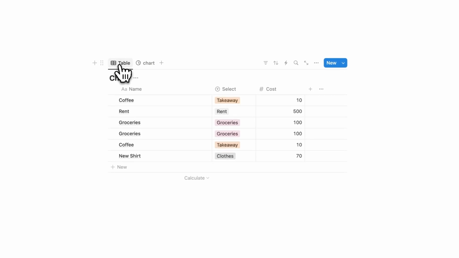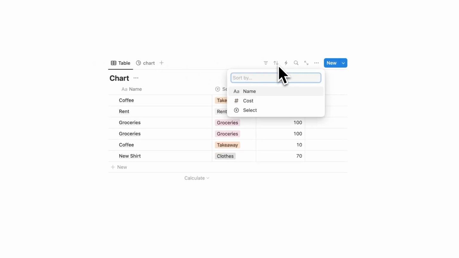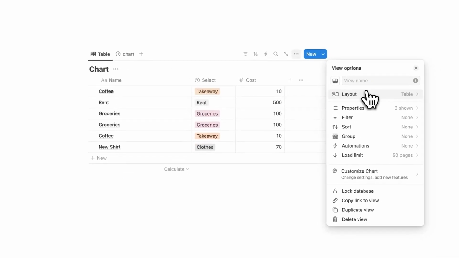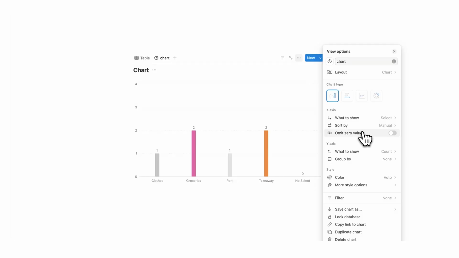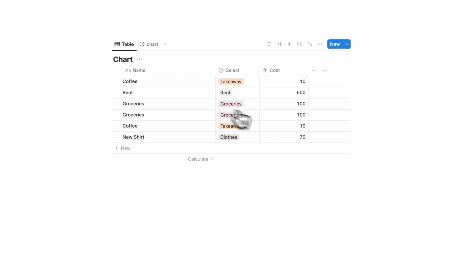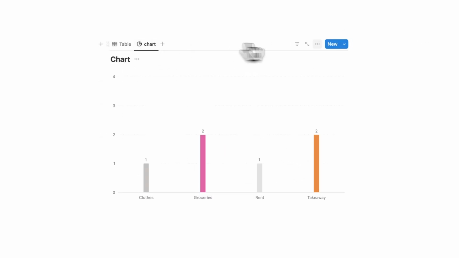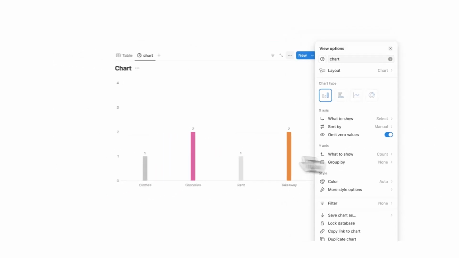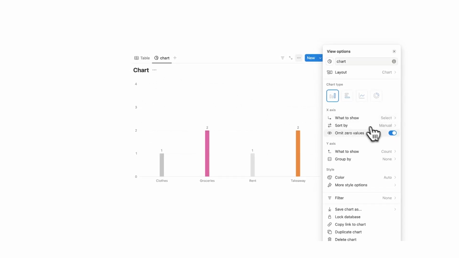If you haven't used it before in normal tables, we can use sorts as well. It's a really powerful feature and I use it a lot in my premium template. We can also do omit zero value. So you're going to see this one gets removed. This just means that if one of these is zero, then it's not going to show up, which is quite a useful thing.